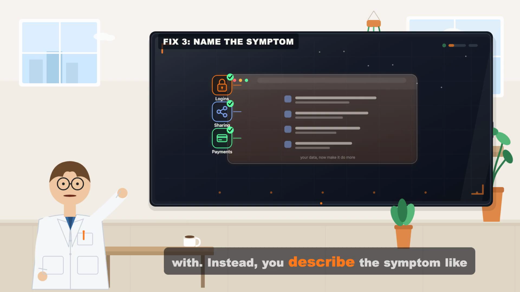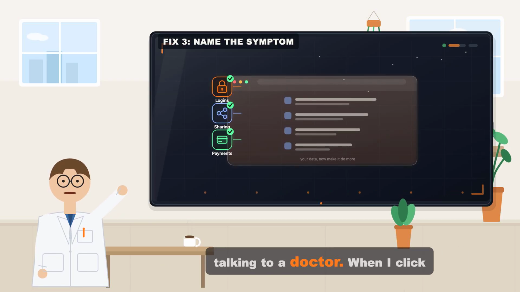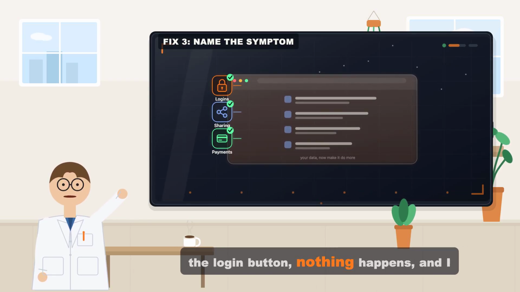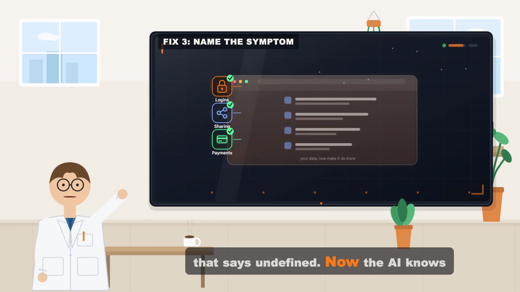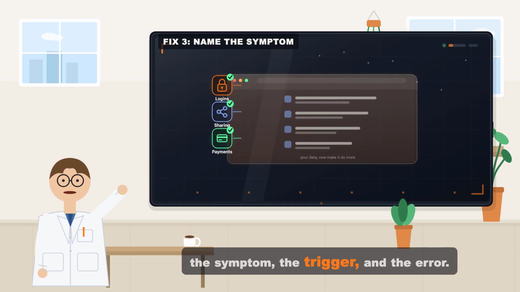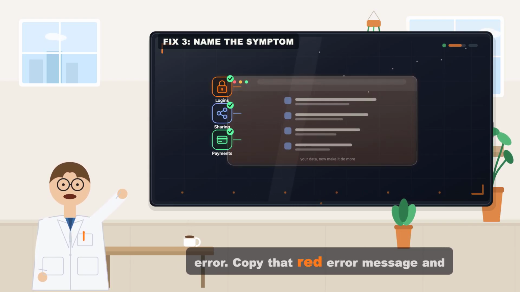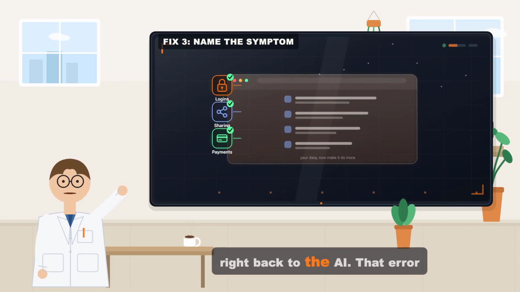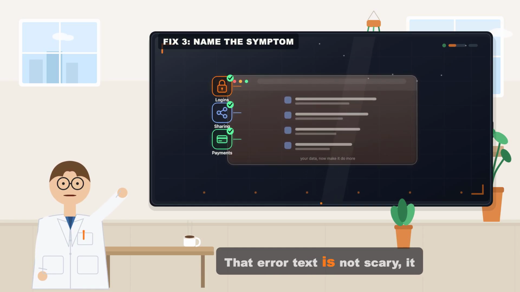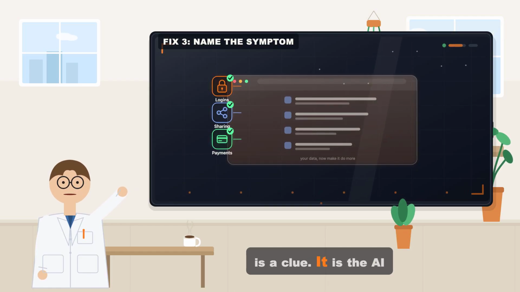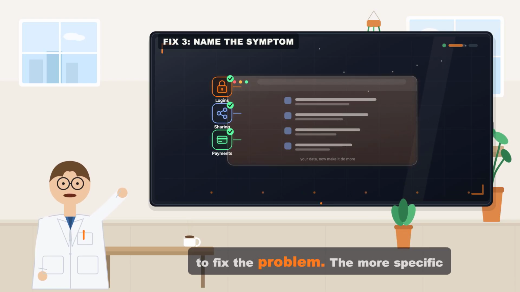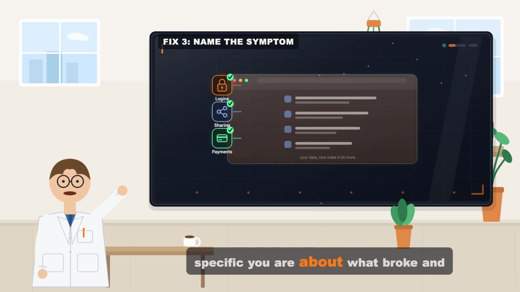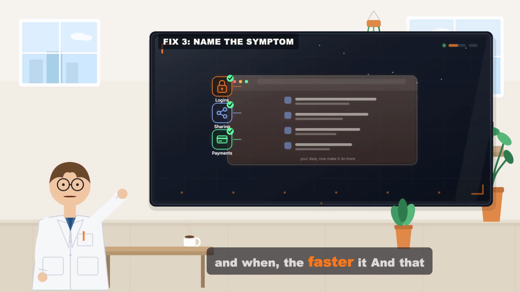Instead, you describe the symptom like you are talking to a doctor. "When I click the login button, nothing happens and I see a red message that says undefined." Now the AI knows the symptom, the trigger, and the error. Copy that red error message and paste it right back to the AI. That error text is not scary, it is a clue. It is the AI telling on itself, handing you the exact thing it needs to fix the problem. The more specific you are about what broke and when, the faster it heals.